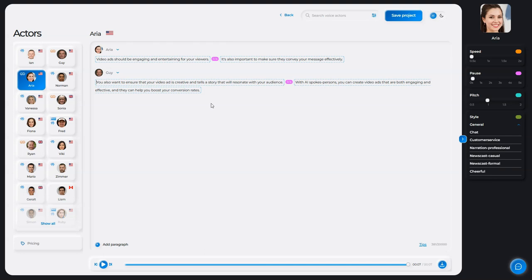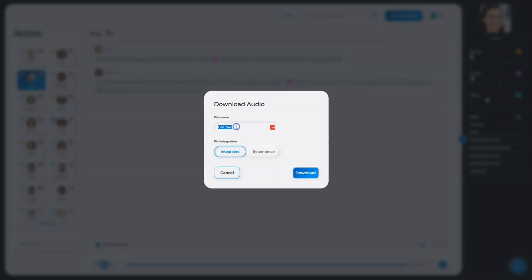All right. Now that you've heard the voiceover, it is time to actually save the voiceover project and download the voiceover file. So what I'm going to do is I'm going to click on Save Project out here, and then I'll click on Download. Add a title to my project.